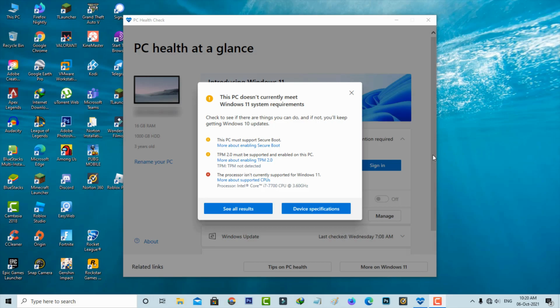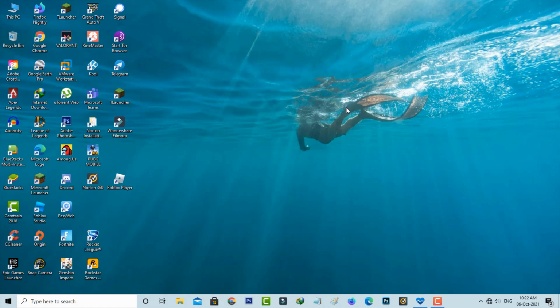So today I will show you how to enable TPM, that is Trusted Platform Module 2.0, on your Dell computer, and this TPM 2.0 is mandatory if you would like to upgrade your Windows 10 PC to Windows 11 OS. So anyway, before enabling this TPM, first of all check whether it is enabled or not.